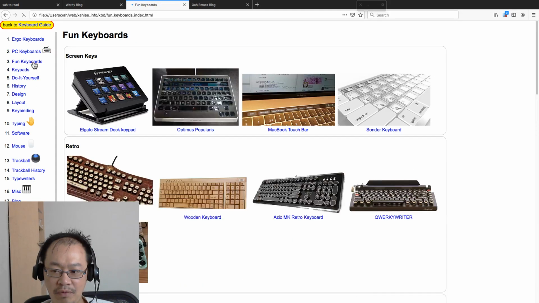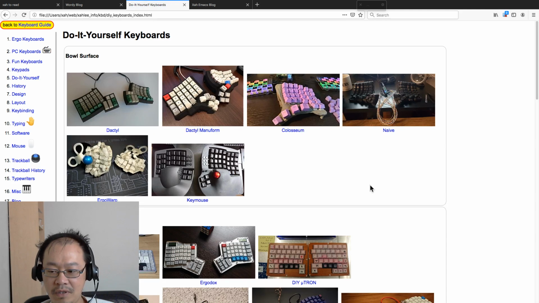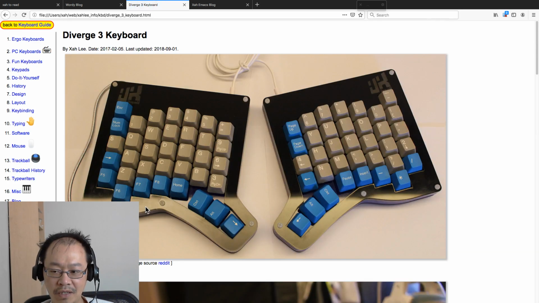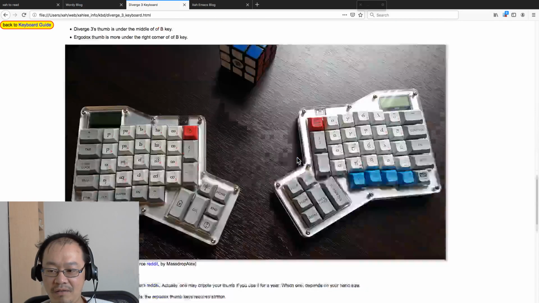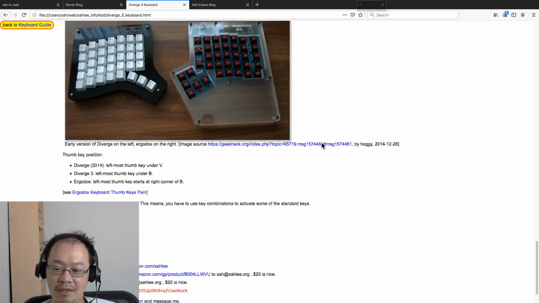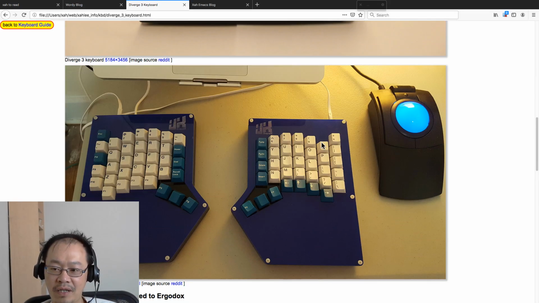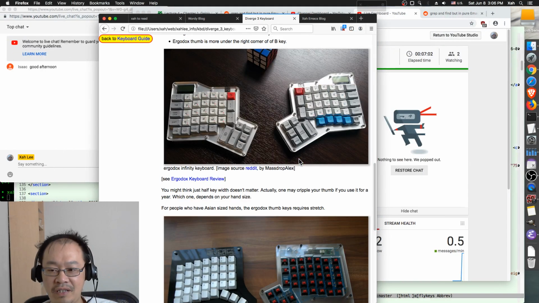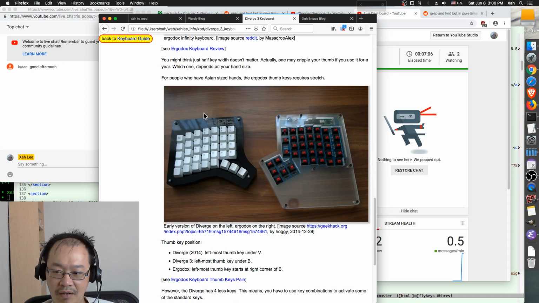Let's look. Let me show you. Fun keyboards, do-it-yourself keyboards. We have an example here. This keyboard is called the Verge 3. You can see the middle column. It's not one half key higher. No. And we can also see the Orthodox. The middle finger is a bit higher, maybe about 1/6 of a key length, but no more, not half a key higher. So you can see various examples they designed. I don't think I have ever seen a keyboard where the middle key is as much as half a key higher.